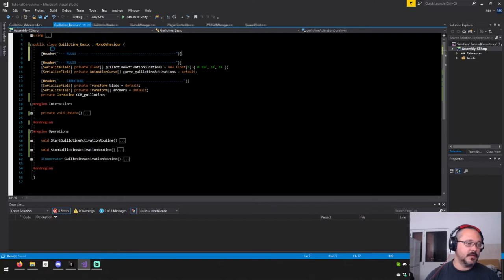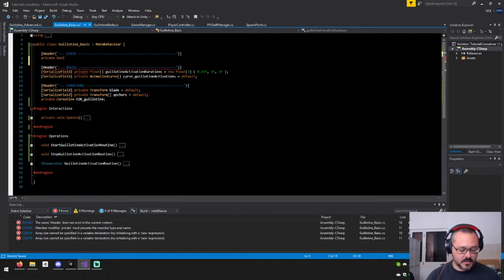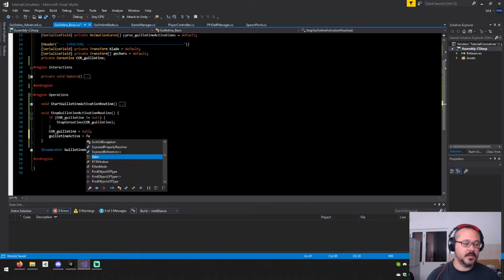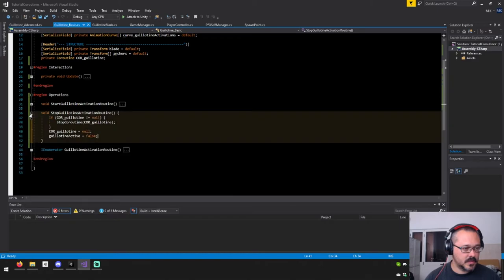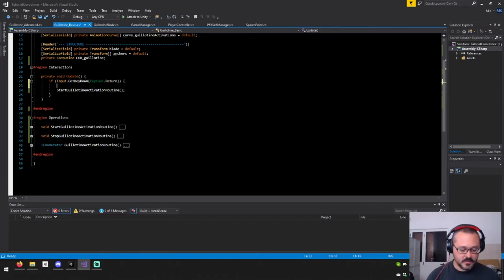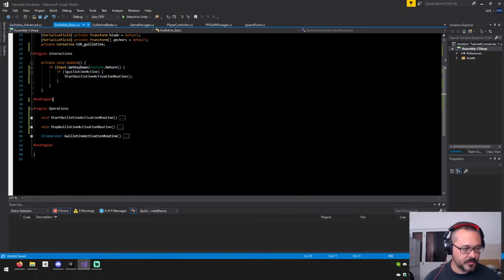I'm going to create a new header here. I'm going to call it state. And here I'm going to create a Boolean called guillotine active. Starts as false. Now, whenever we stop the coroutine, we're going to set it to false. Okay. And we're only going to start it actually here if the guillotine is not active. So if the guillotine is not active, we're going to be able to start it.